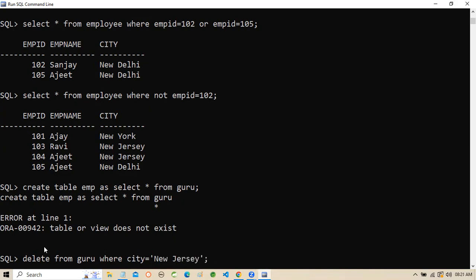Want to delete a particular record, so we can specify the condition as per our requirement. City is equal to New Jersey, or we can specify the condition on the basis of employee ID, employee name, city. We can use as per our requirement. We can specify the condition.